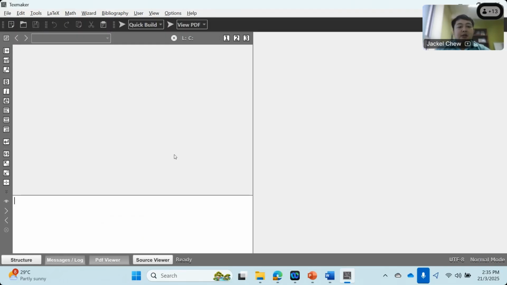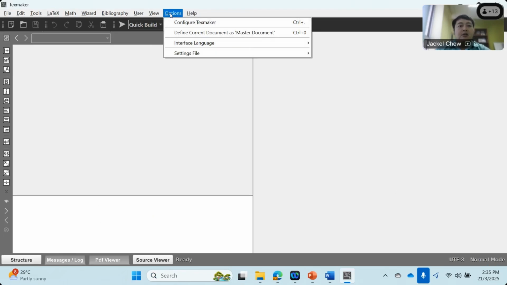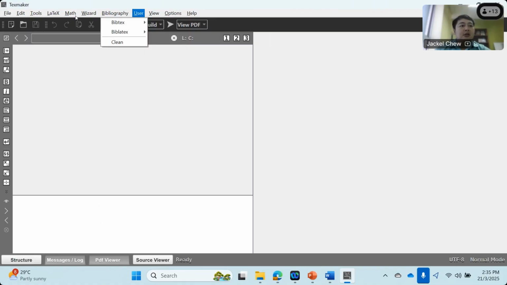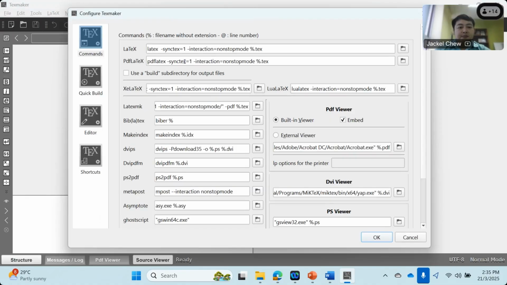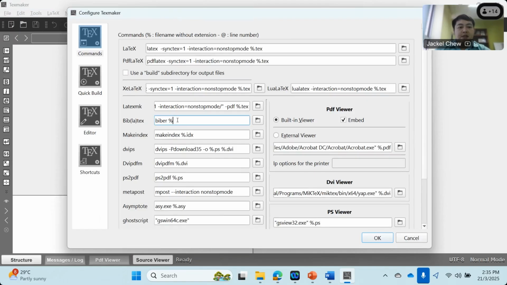So before you begin to open the template that I created, okay, you need to make sure that you configure the TeX Maker. So configure is like this. You go to Options, at the top here, go to Options, Configure TeX Maker. So this is the only thing you need to change. The BibTeX, you change to Biber. Biber percent. So this is the compiler for the reference.